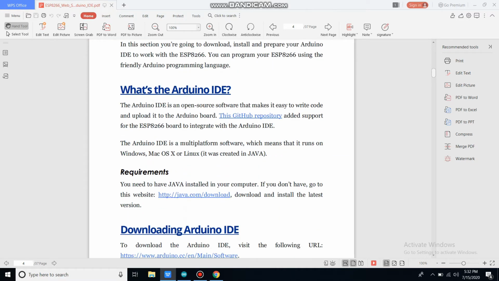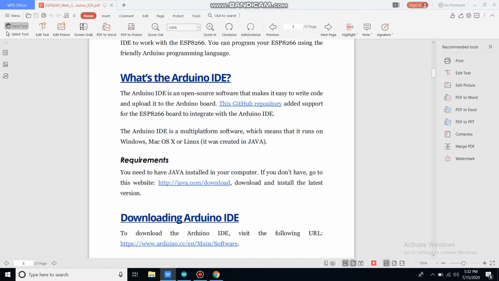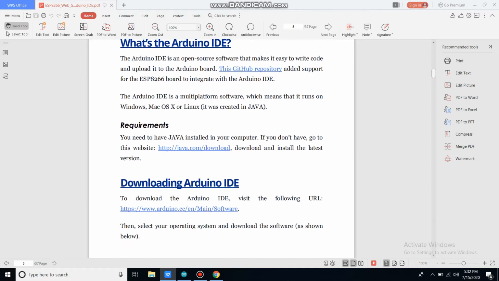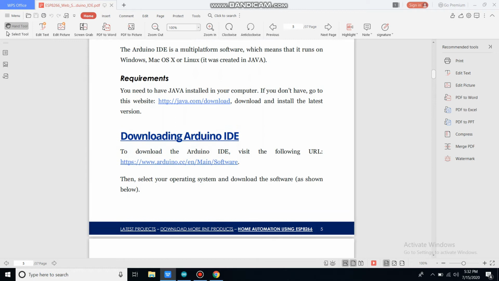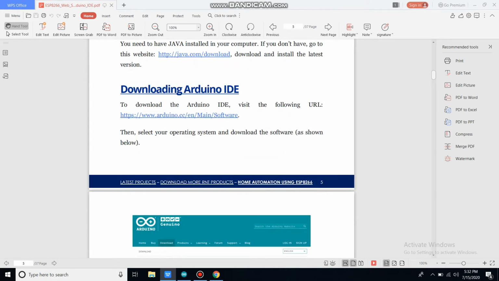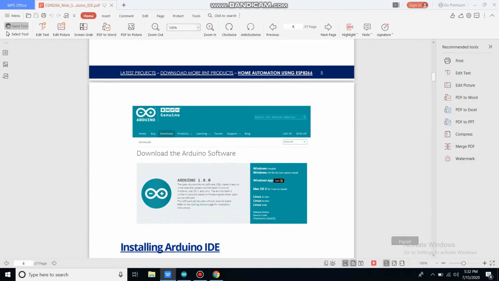Here, you need to know what Arduino IDE is and how to download it. Here is the link in the eBook. You can download it from here, and I'll also give the link in my description below. Depending on your operating system, you have to download the software accordingly.